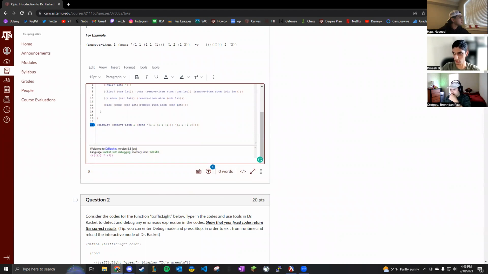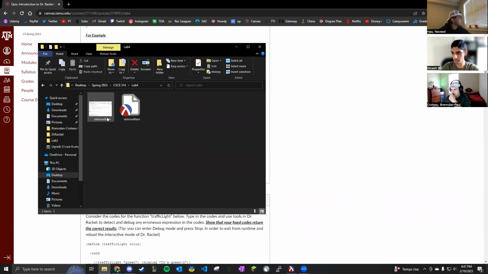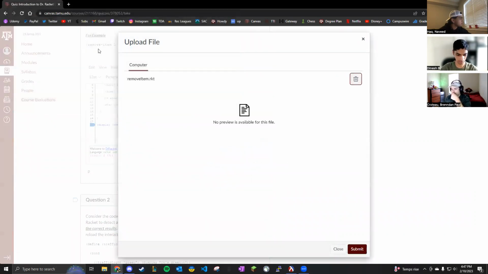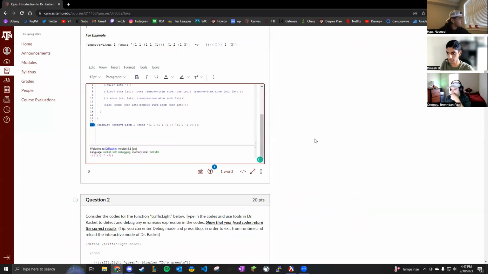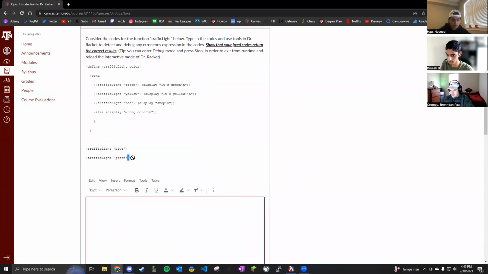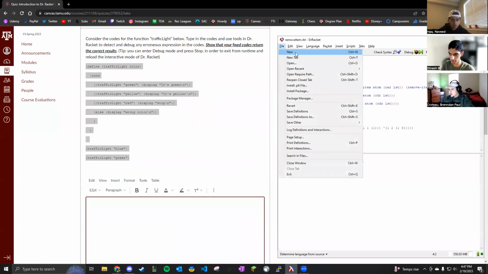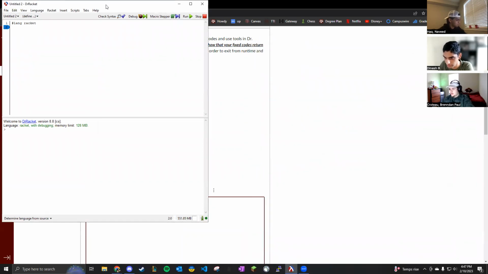Let's see if color is no. What would the base case be? Wrong color. This is a racket file, so that's good. Insert document. Okay, so if it takes both of those, if the color is green, it's green. Yellow, it's yellow. Okay, so if the color is no, then I'm gonna remove that.